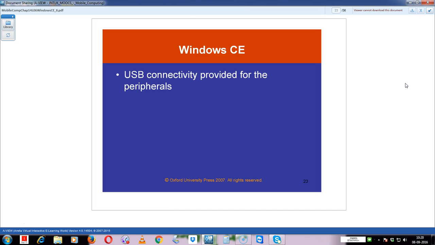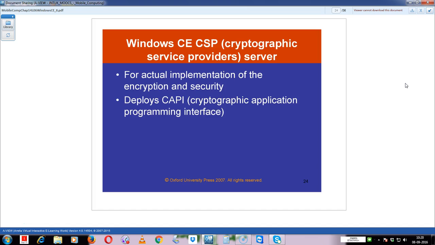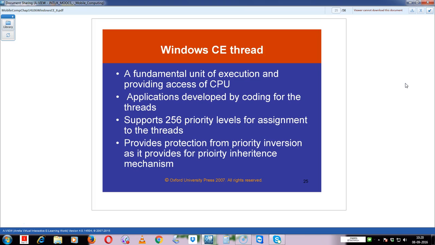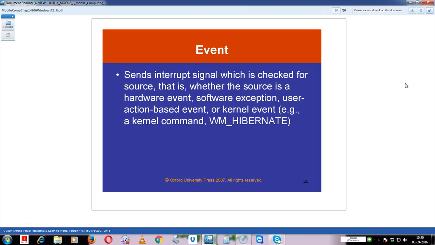So it also supports some device drivers and also peripheral drivers, low level drivers that function at the kernel level. It also supports USB connectivity for the peripherals.